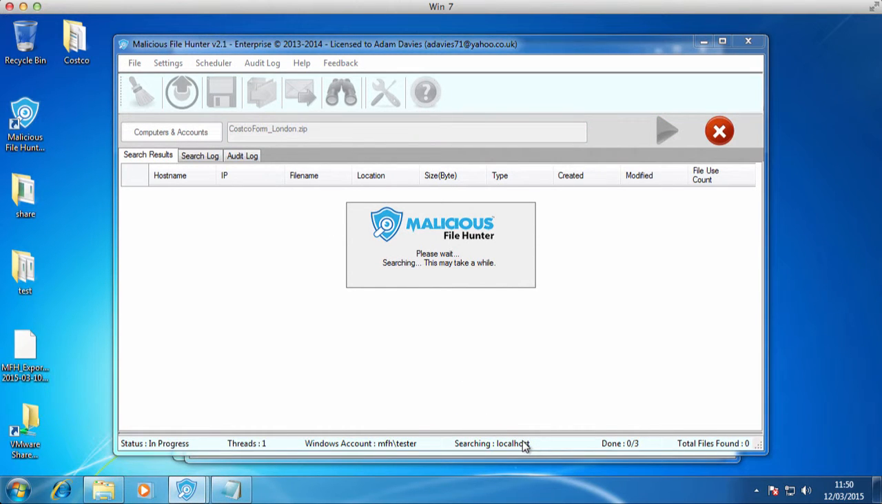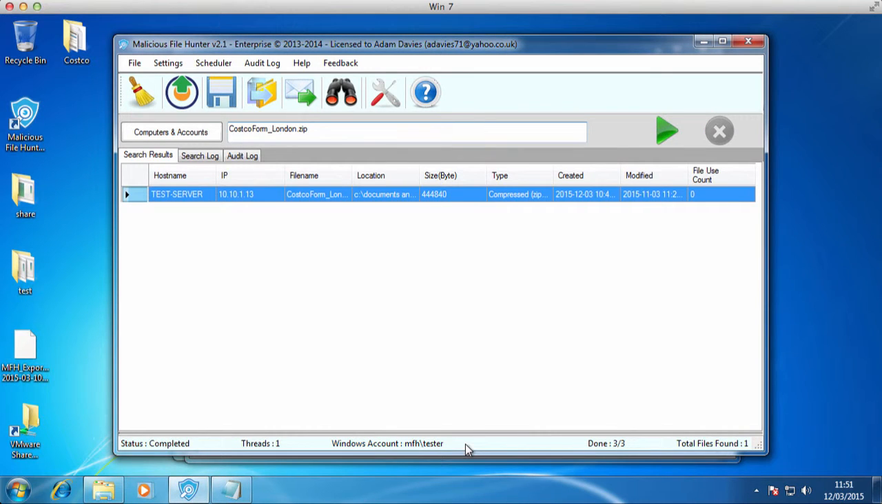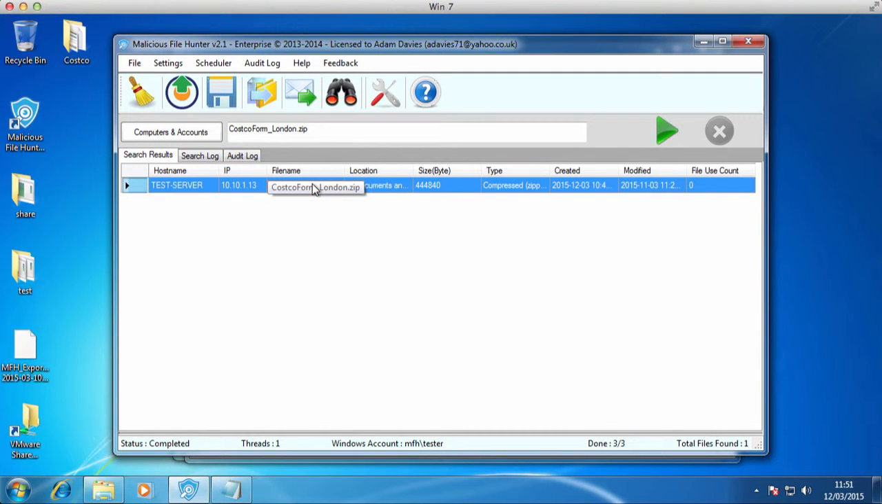It's now searching this localhost, and next it's going to move to another machine. The speed will depend on available resources on those machines, because this is a distributed kind of search, and also on how many threads you're using in Malicious File Hunter. The more threads, the more simultaneous searches you can run. So there we go. We found a file called Costco form London, and it's under the documents of a user called tester.